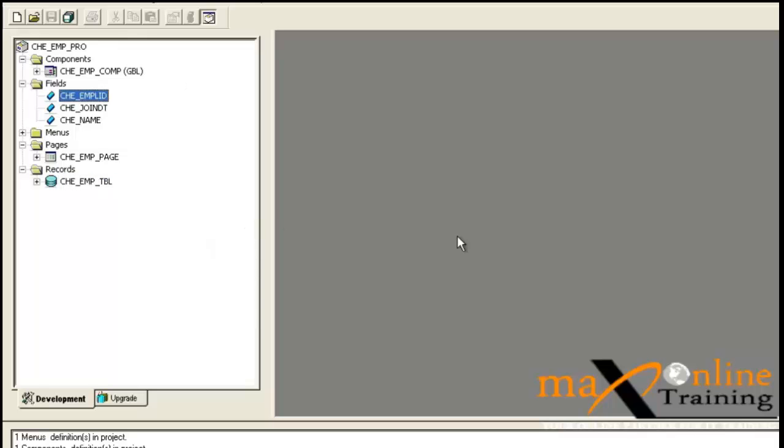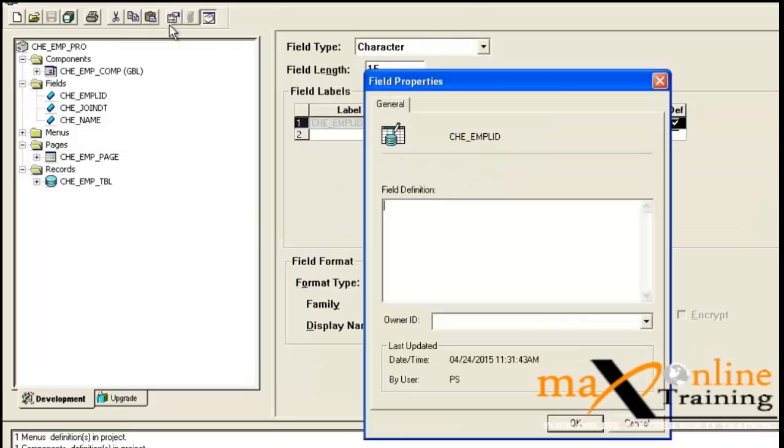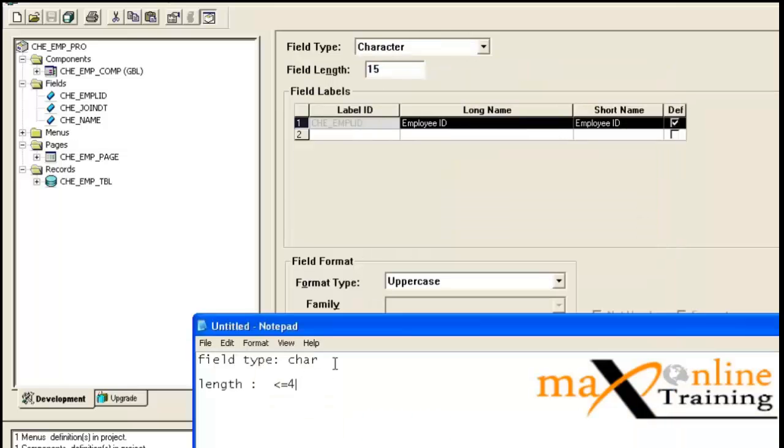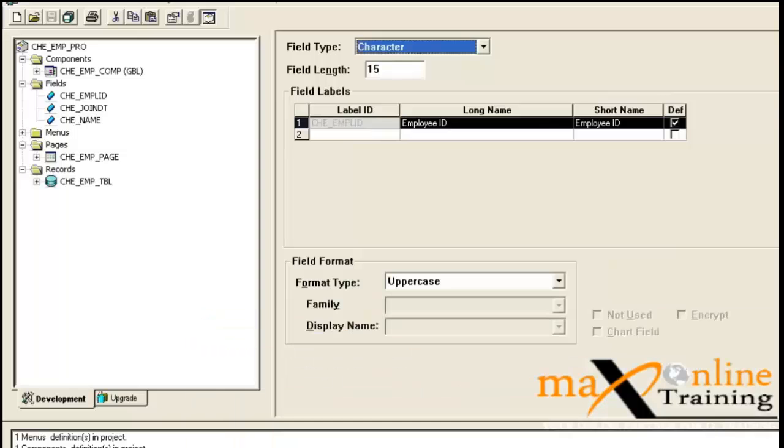Exactly, you're absolutely right. Here, right? Yes. Then, translate value is also the same. It's a property of a field. But the field must and should satisfy these two criteria. What are those? Field type must and should be character and the length less than or equal to 4.